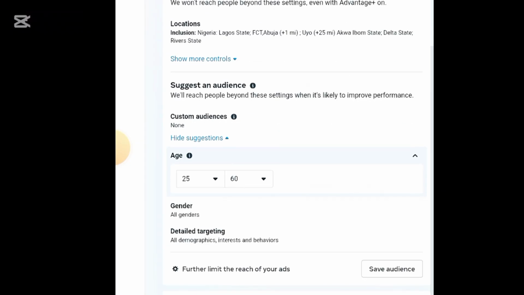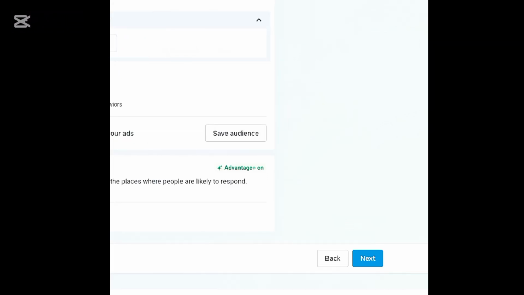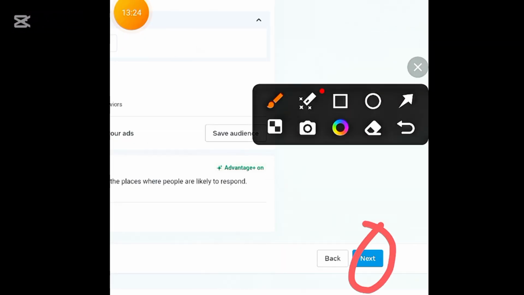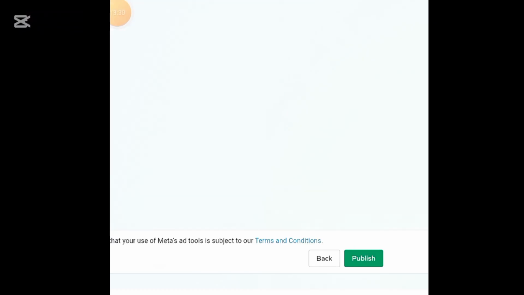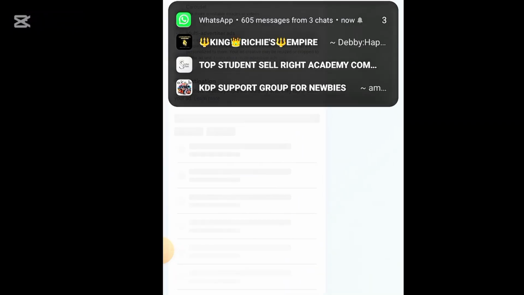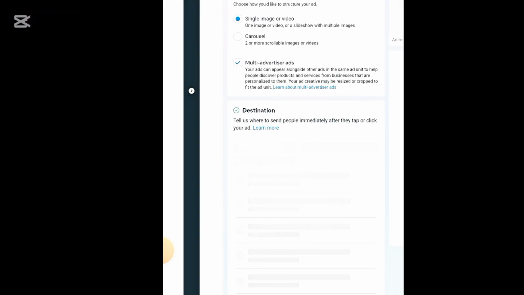So at this point we are done. All we are going to do is click on next. So at this point you click on next. Once you click on next, it will automatically take you to another interface. So this is the interface it has brought us, and this happens to be the last stage.